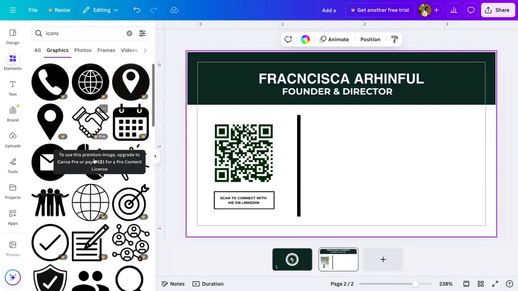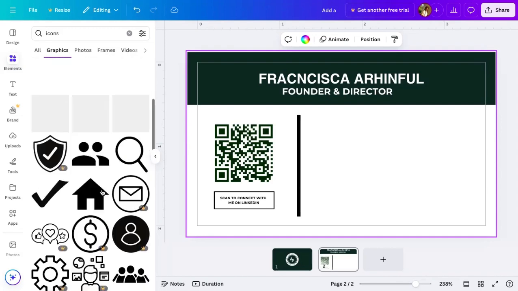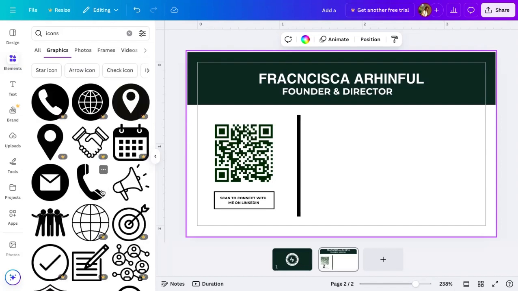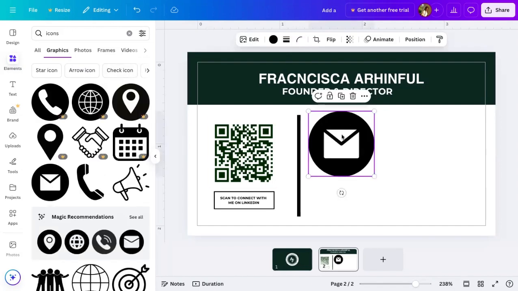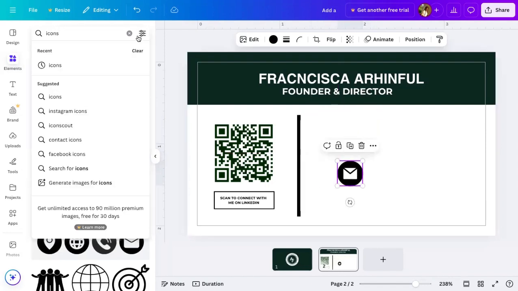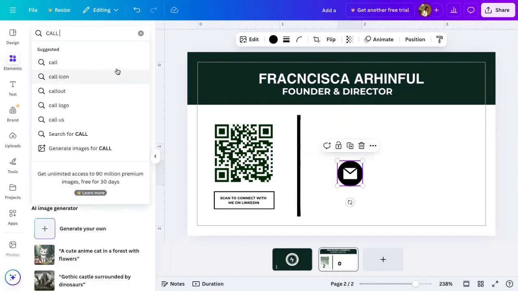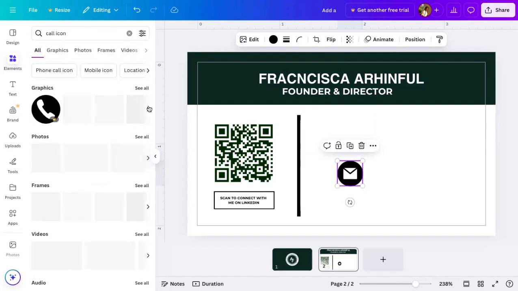So we are just going to look for a free version to use. So for now, let me choose the email because that one is free for now here. We can always type the specific one we want. So call icon. And then that one too, they will bring different options. Then you choose the one you want, right?